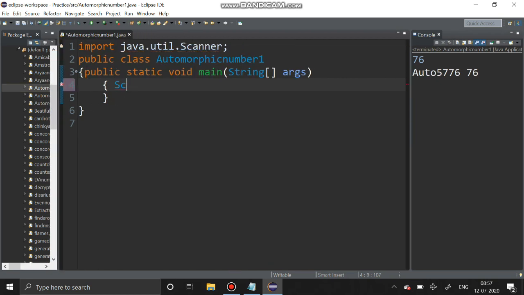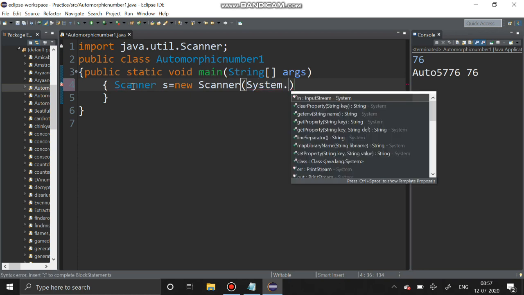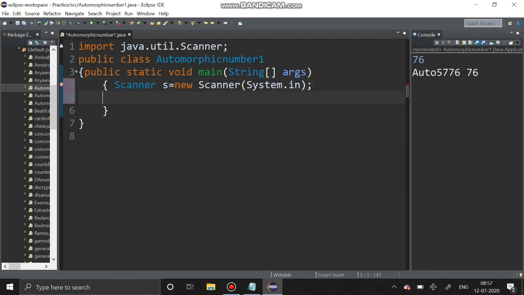First we have to create a scanner object. Scanner sc is equal to new Scanner(System.in). Then we have to get a number. I'm getting it in long n is equal to sc.nextLong.